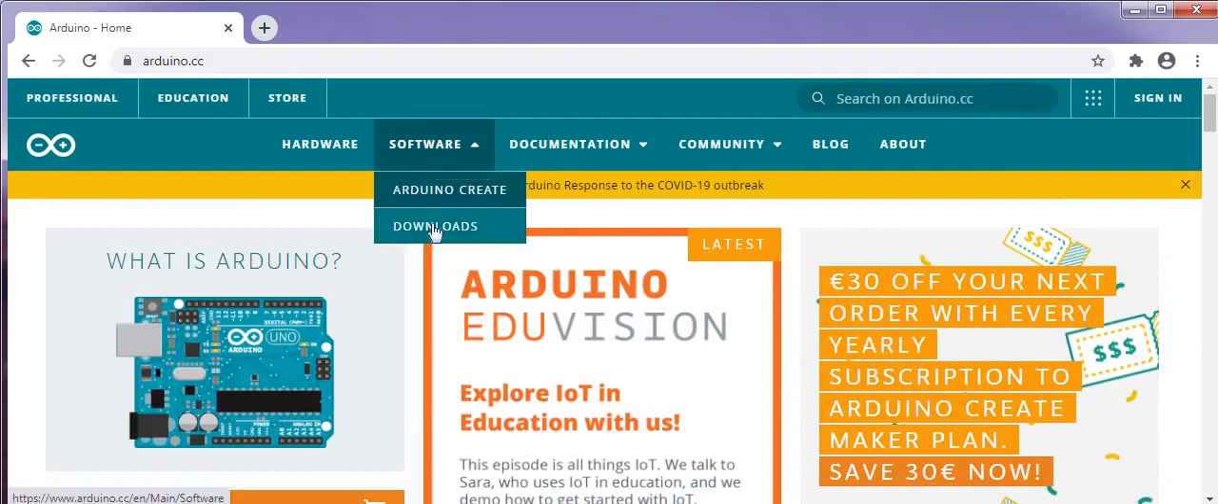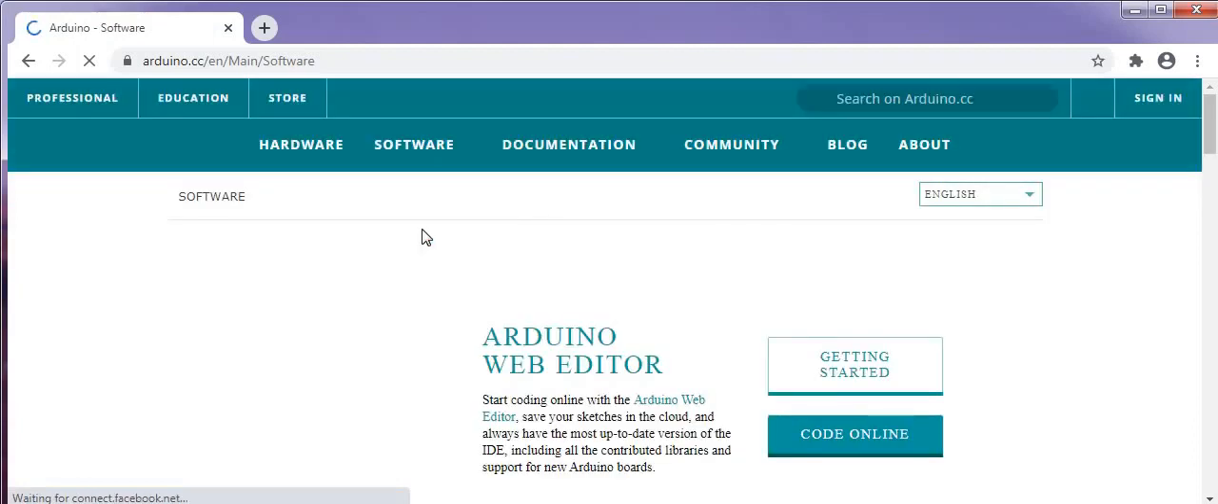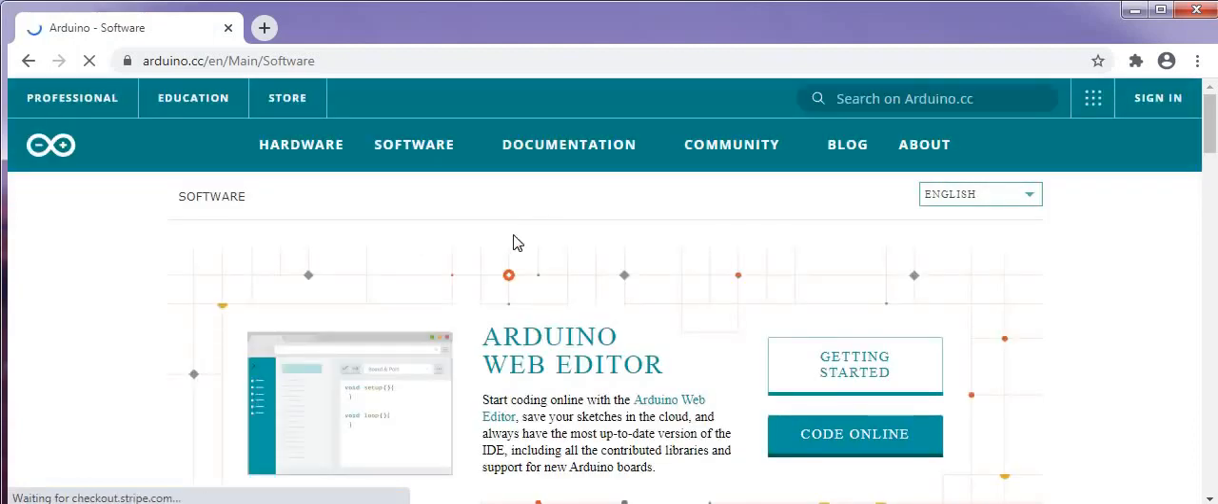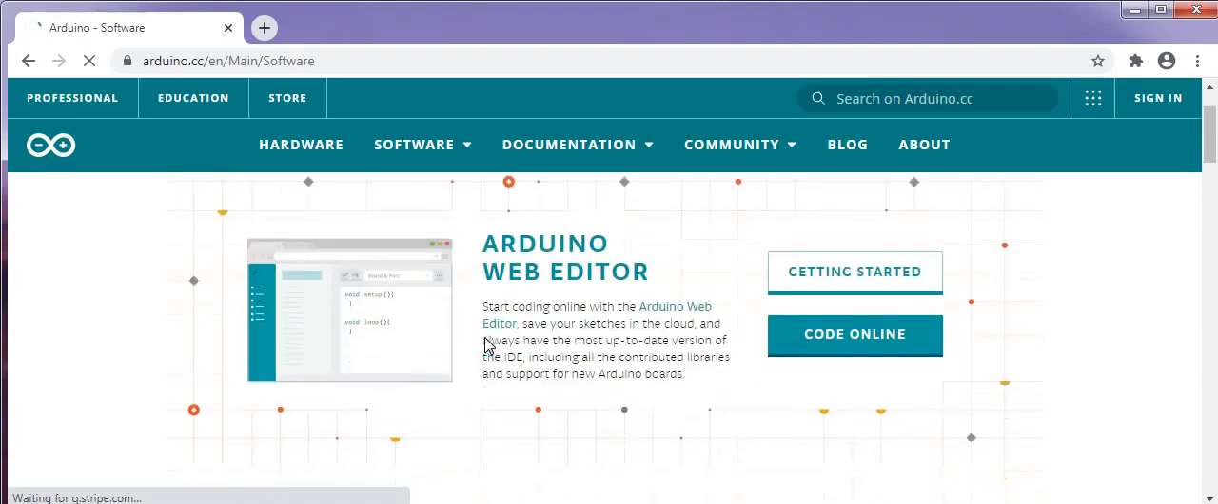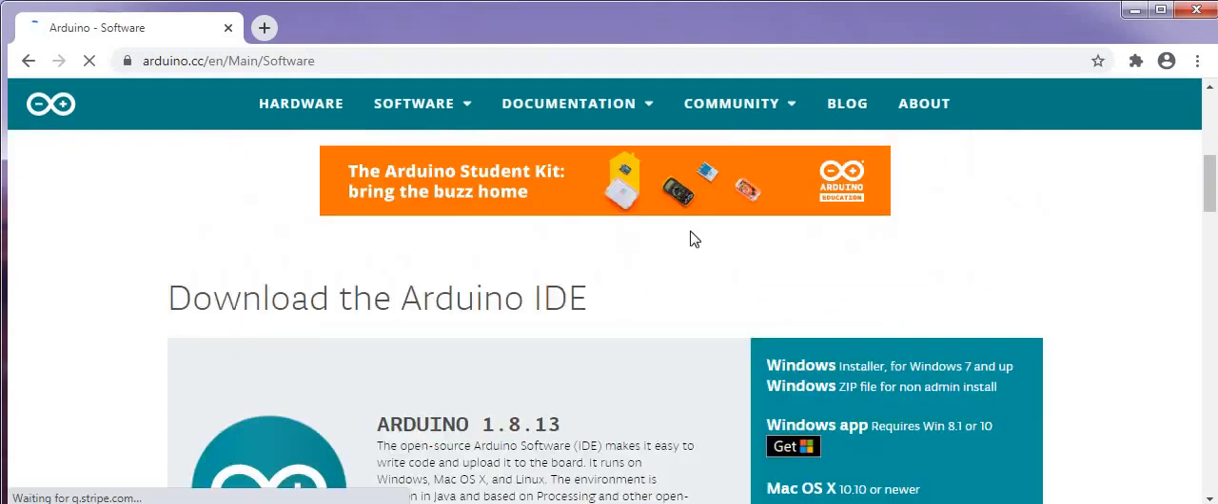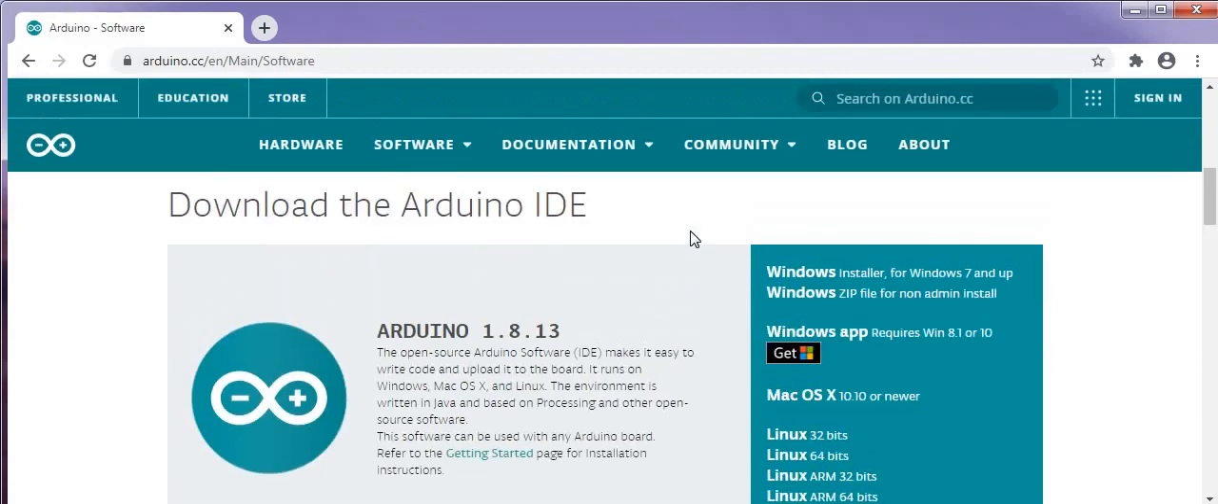Select the software option above and then click on downloads. Here, by clicking on code online, you will be able to upload files to your Arduino without downloading the software, and all of those files will be saved by signing in. Then you can sign in from any other corner of the world, or any other device, your phone, your computer, your tablet, to see your programs.